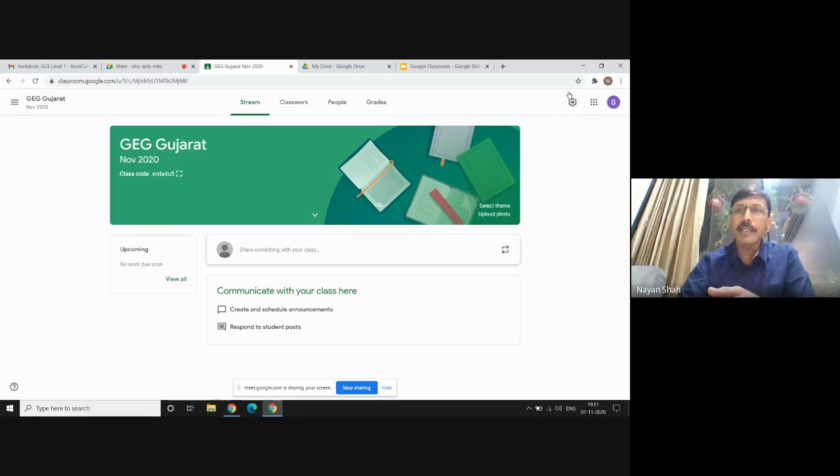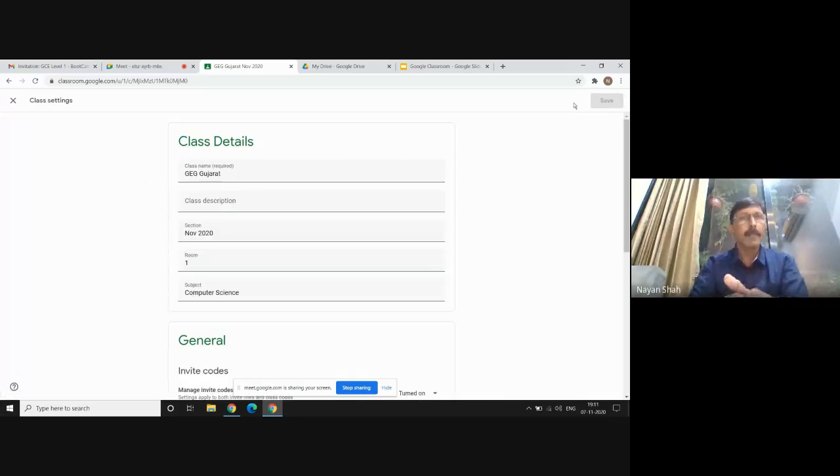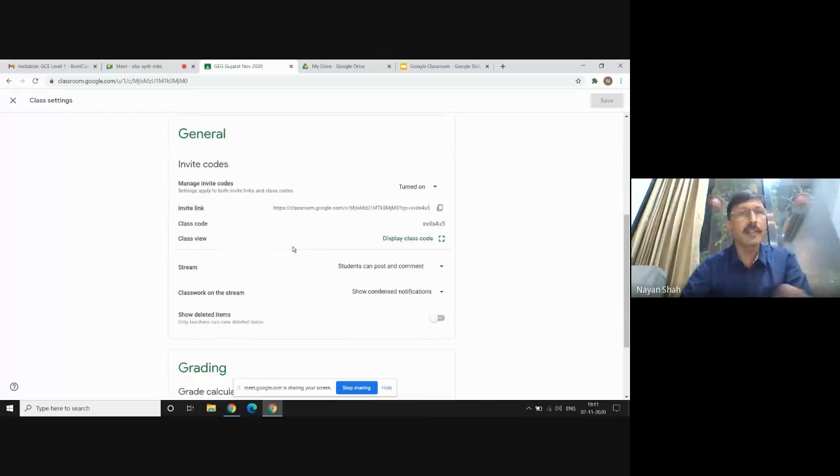Fine. The settings button is here. The classroom setting is here. We click on the settings button, and you can again make changes here. And these are the different settings. Now, the first important setting is this class code. Class code is very important. It is already there in the class also and here also.